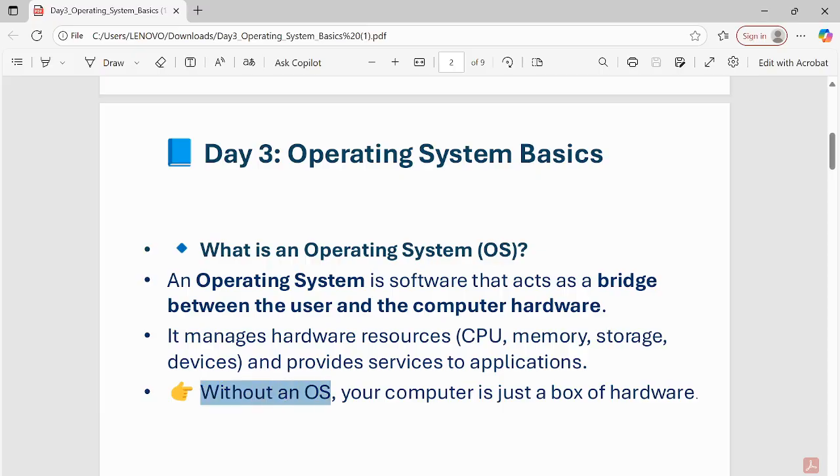Without an operating system, your computer is just a box of hardware. So you can't do anything if an operating system is not installed in your machine.